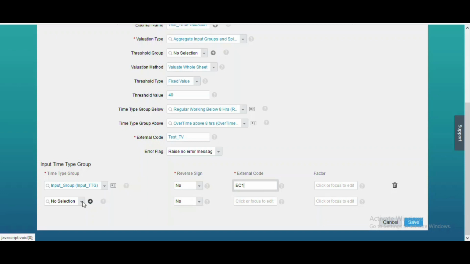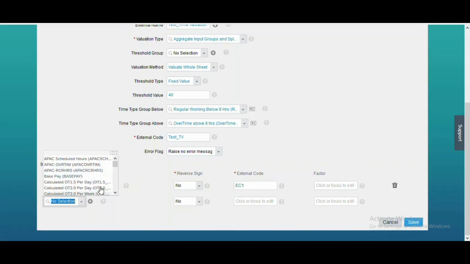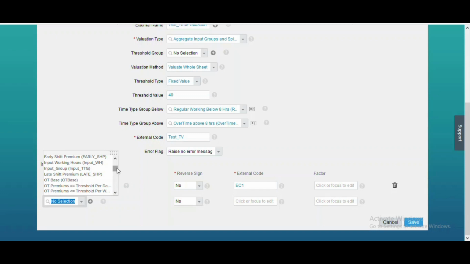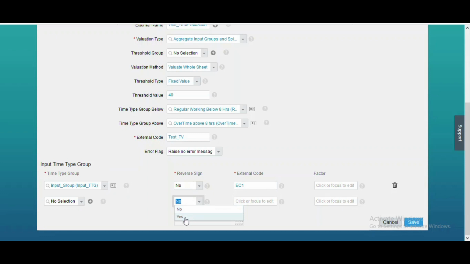And this reverse sign option, as you see, there are other input types you can also create. Suppose you want to set one scenario, employee has worked in a single day more than 12 hours, but those are unapproved hours. So a company is not going to approve those unwanted extra hours. So you can put another time type group as unapproved hours and set it here, and you can set the reverse sign as yes. Then those extra hours will be deducted from your input in time valuation, and those will be not considered in overtime calculation. So we can set as per your requirement that.